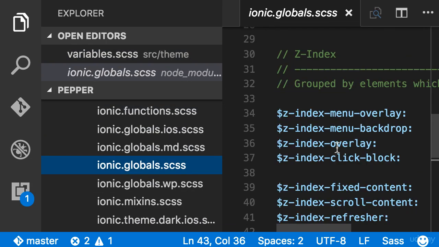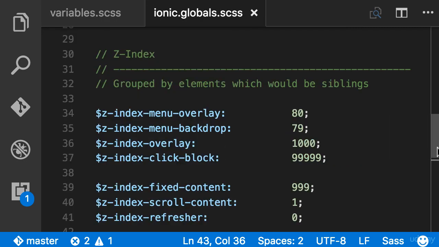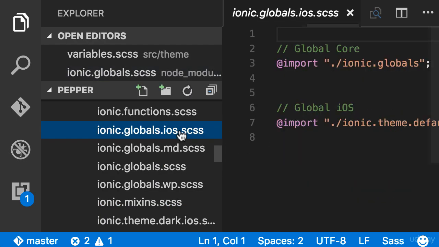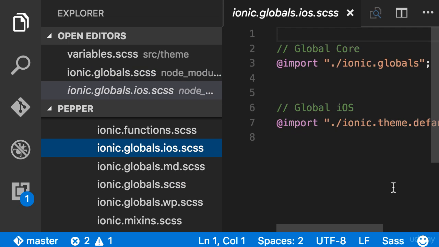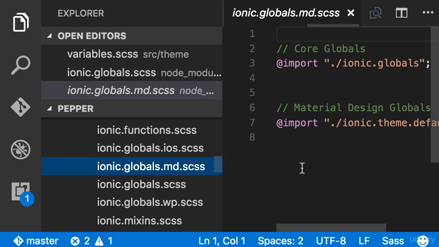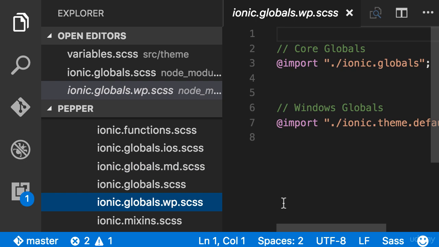here you see ionic.globals.scss. And if you look here, you see a bunch of variables. They all start with a $ sign, and they have a default value. Now, this file defines a set of variables that are common across different platforms. We also have platform-specific global variables. So we have ionic.globals.ios.scss. We have ionic.globals.md, which is material design, which is used on Android, and ionic.globals.wp, which is for Windows.